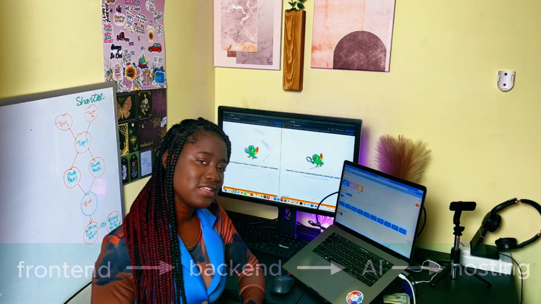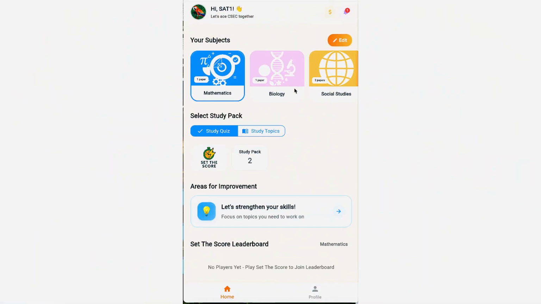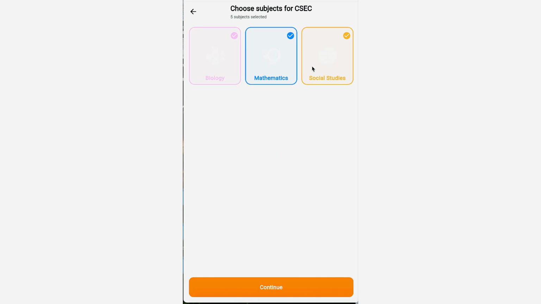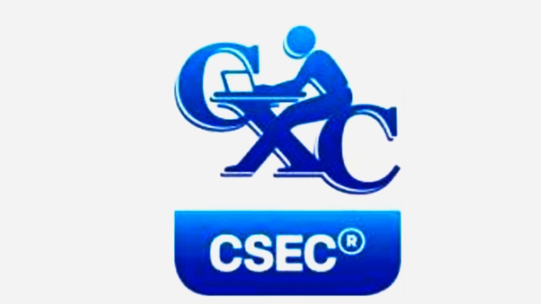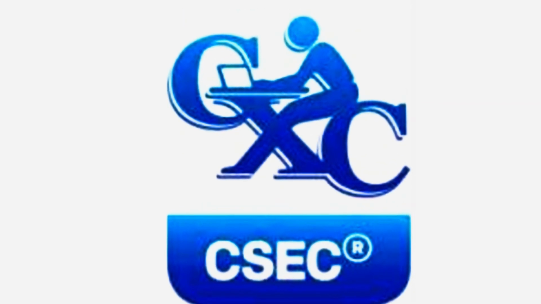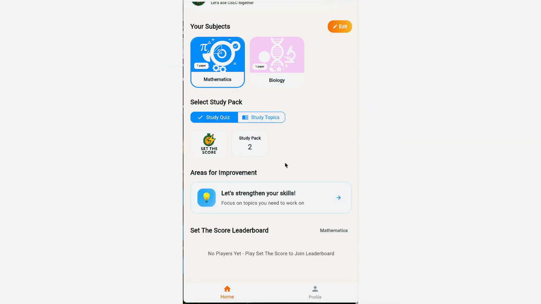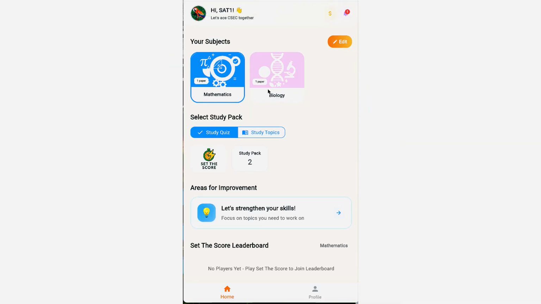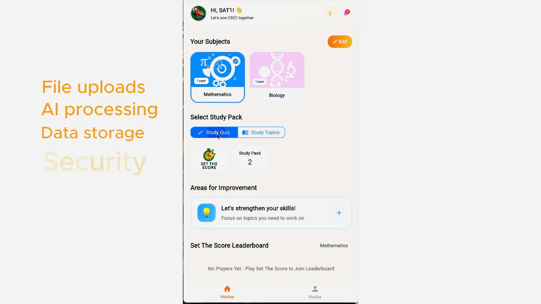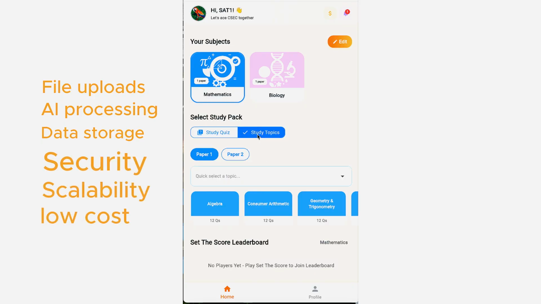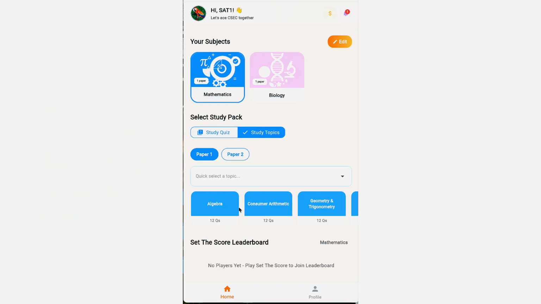Hummi Learn is a learning platform that allows students in the Caribbean to practice for their CSEC exam. It creates a quiz-like structure that allows students to ace their exam when it's time. So the application tech stack has to support file upload, AI processing, data storage, security, scalability, and low cost because I am not monetizing the application just yet.